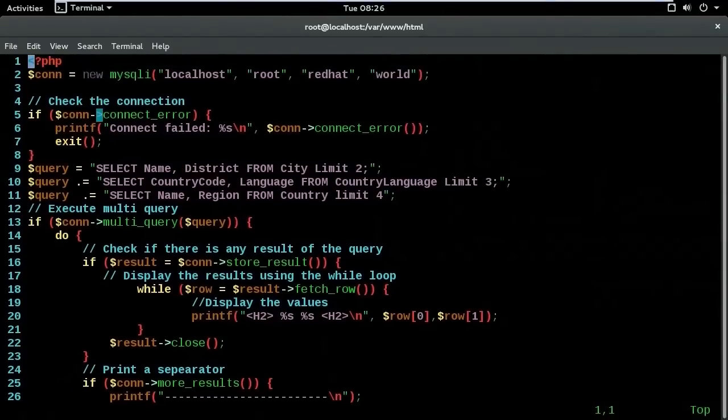Let's look at this script. Initially, I'm creating a connection using MySQLi and giving it parameters for my world database over here. Next, I'm checking if the connection is established or not. If it is not, the connection failed message will be displayed and the script will stop running.